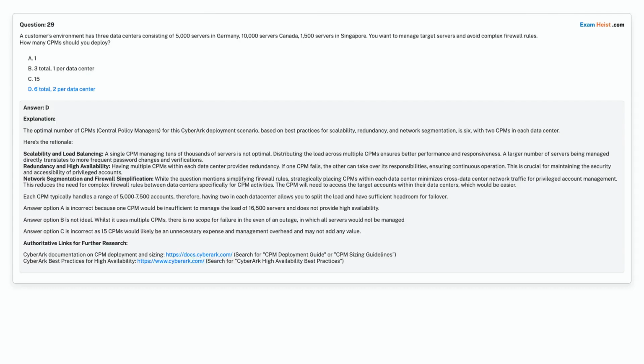Correct answer is option D. 6 total, 2 per data center.